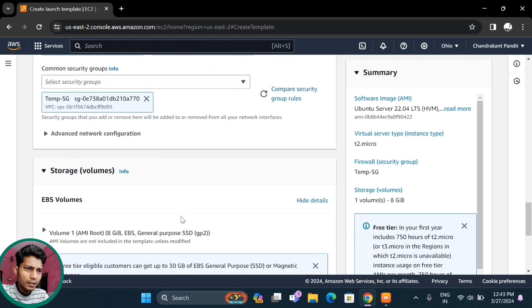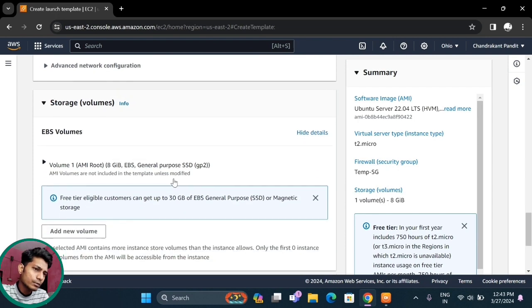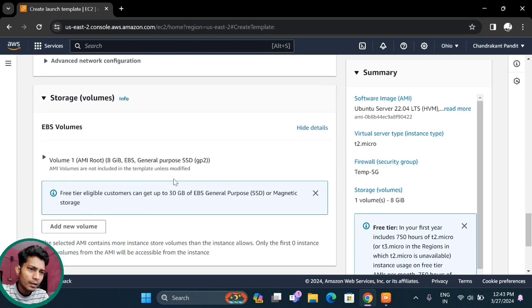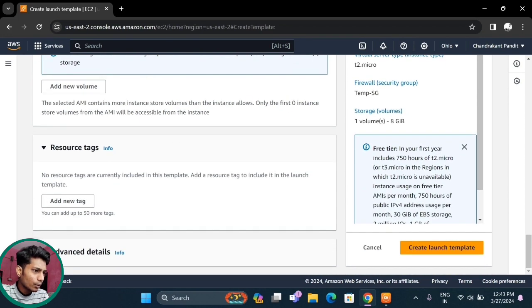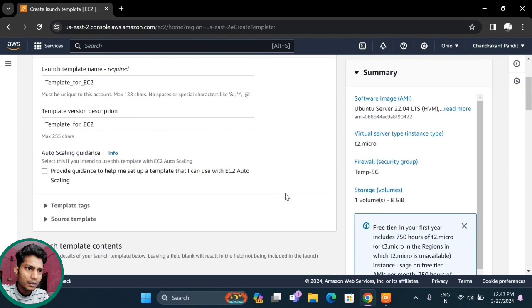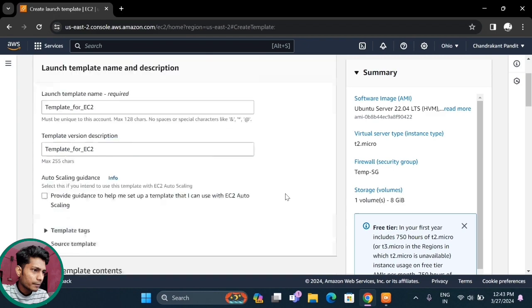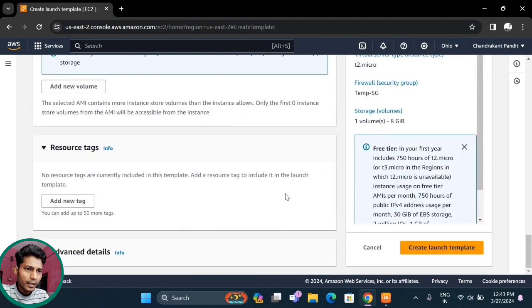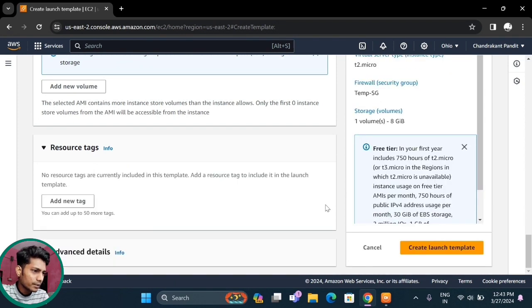You can go with EBS volumes as you wish. We are on the default mode, so this EBS volume comes with 8 GB. That's it, everything is okay. Click on create launch template. Before launching this, simply go through what you have configured. The template is okay, everything is okay. Now resource tags, add tag, no need to give this. So create launch template.